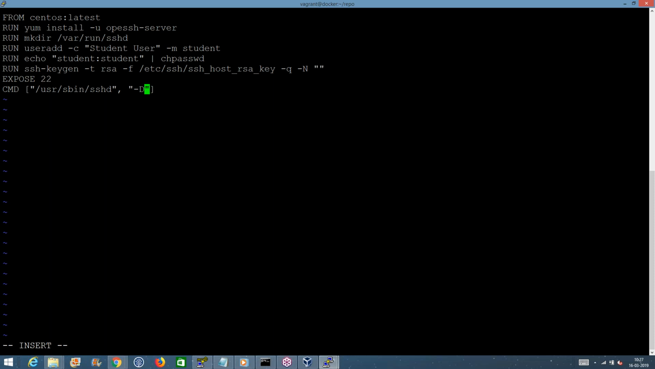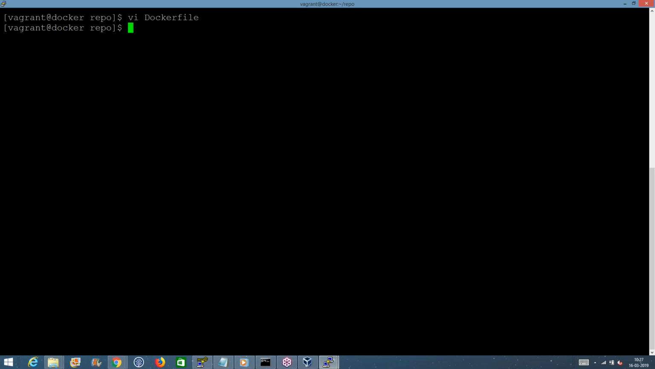Here what we are doing is we are just installing OpenSSH on our CentOS based system. Once the CentOS system has been installed, we use yum to install the OpenSSH server. Then we create an SSHD directory, add a student user inside the Docker container, then set up the password for that student user and set up the keys for that student user, expose port 22 on our Docker container and start the SSH server. Okay, so let's save this. Our Dockerfile is ready now.